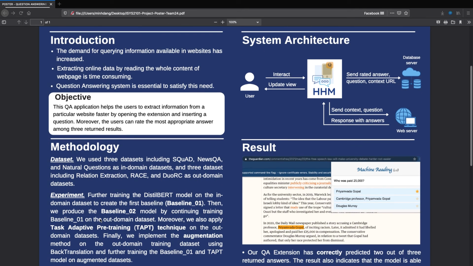For the experiment, we're going to choose this DistilBERT model to solve the task, and we apply 2 techniques to improve the generalizability of the model, which are the task adaptive retraining technique and data augmentation using back translation.